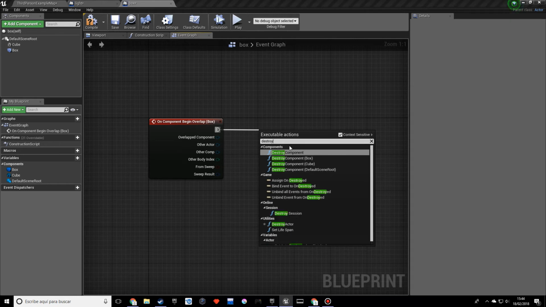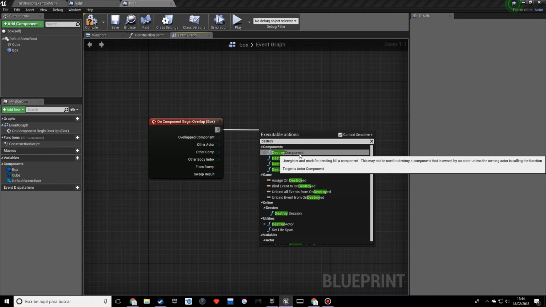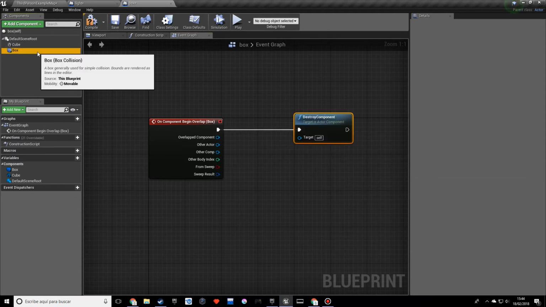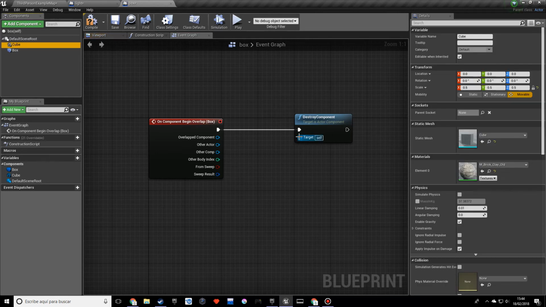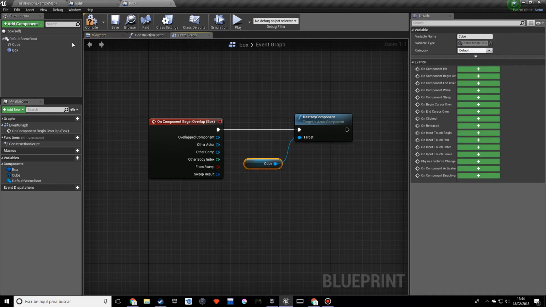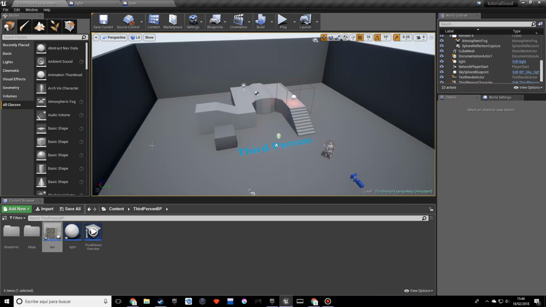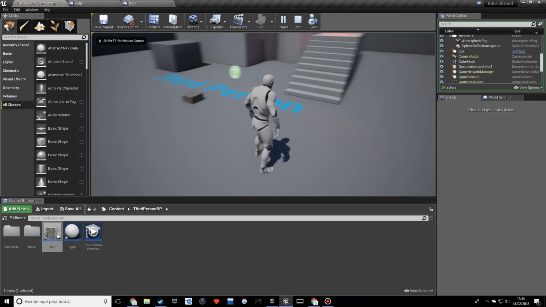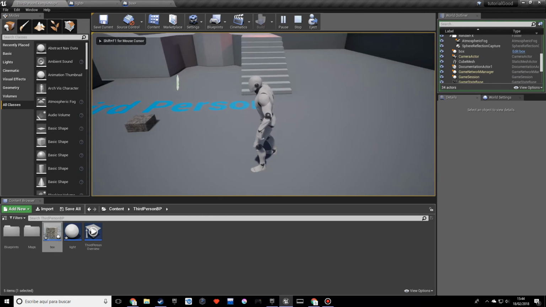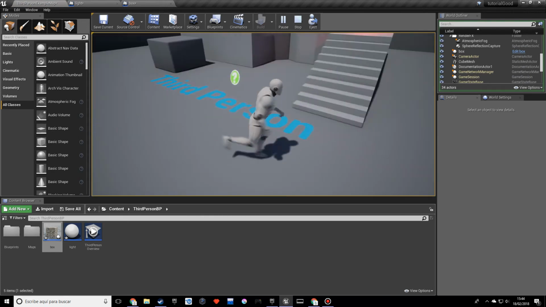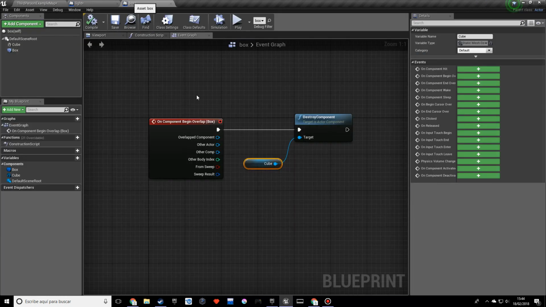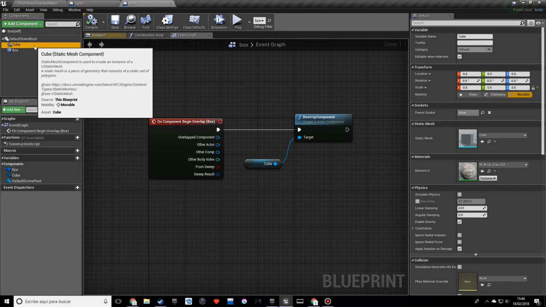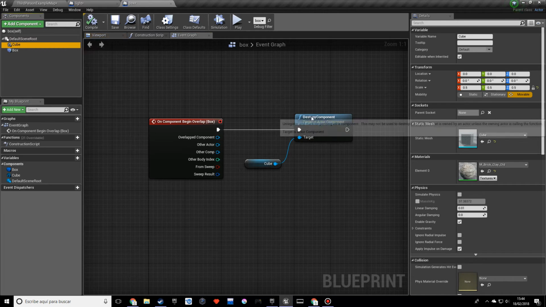So we also have destroy component. Actually, I'll first show you what destroy component is. So let's drag the cube and let's just compile, and let's just place this over here. So pretty much when I step on it, it will disappear.